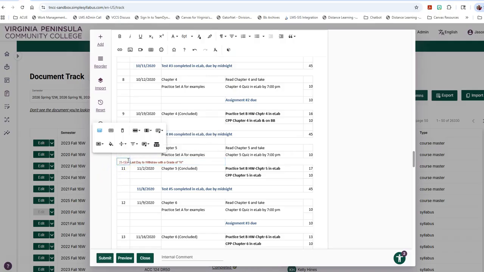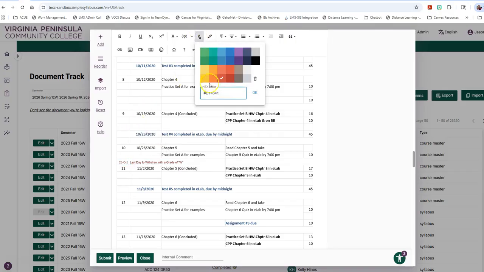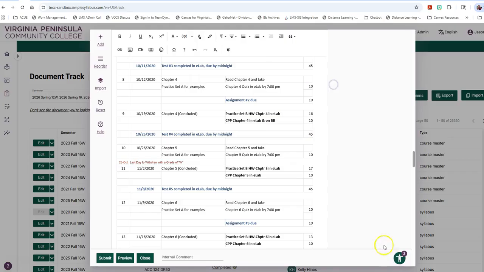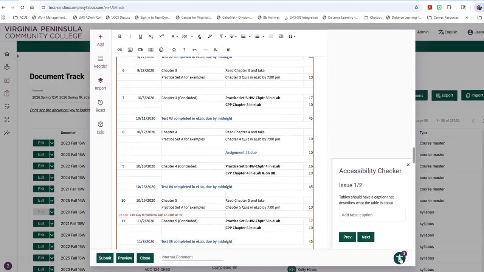If you happen to know the hexadecimal color, then you can put that in, right? And oddly enough, SimpleSyllabus doesn't really push out the hexadecimal color. But if you notice, oh, hey, two more things. So like I said, a little finicky.